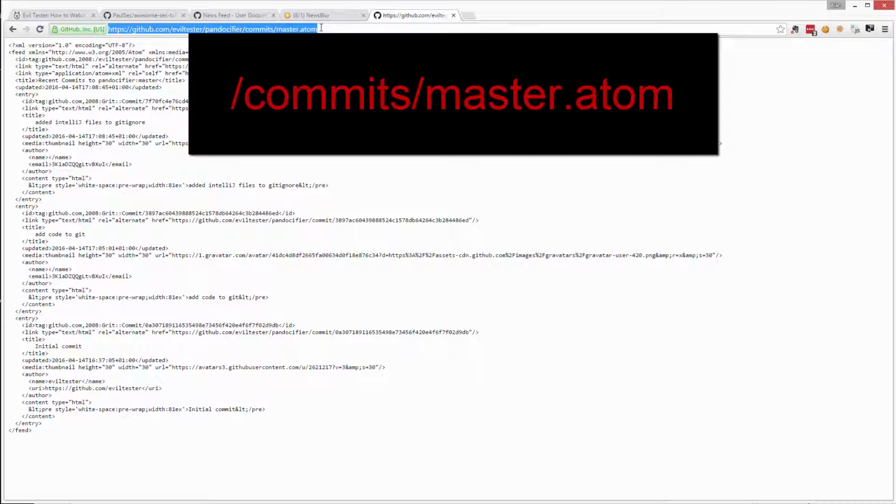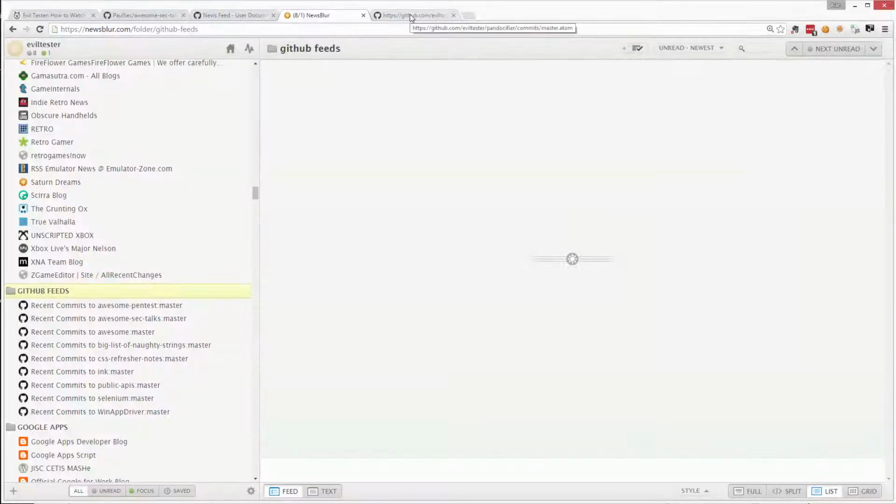And then I'll take that URL and I'll subscribe to it in NewsBlur. That's the simple way of monitoring an RSS feed on GitHub.